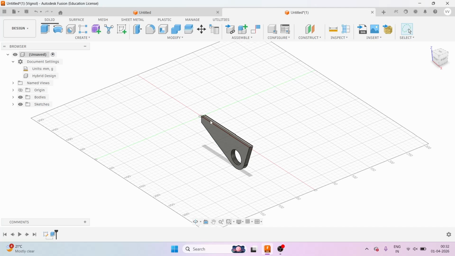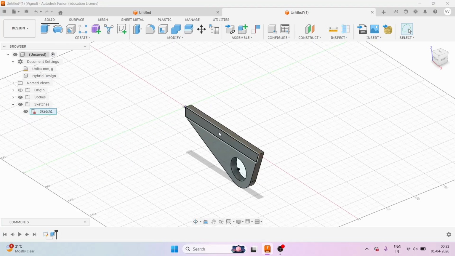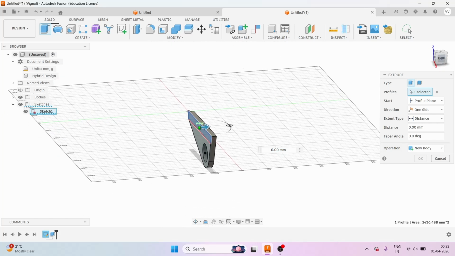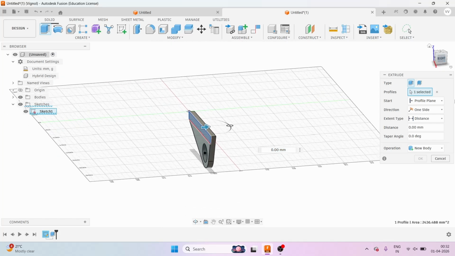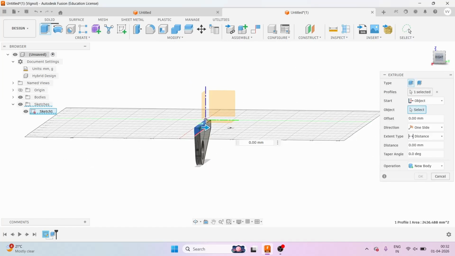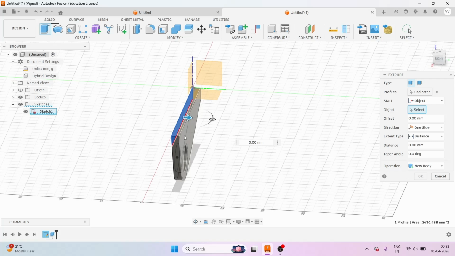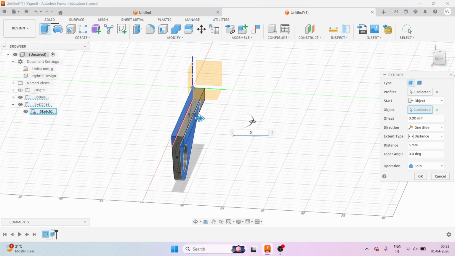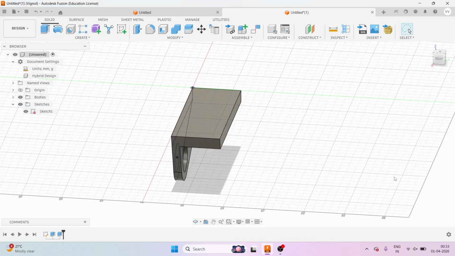Now we can unhide our sketches by going in the browser and seeing it here. So we can unhide it, and then we can select this part and also go in the toolbar and select extrude. And now we need to change the starting point. We'll change from profile plane to object. So now we just need to select the object. In this case, the object will be this part. And then we can go to the right as 50. And then we can click OK.